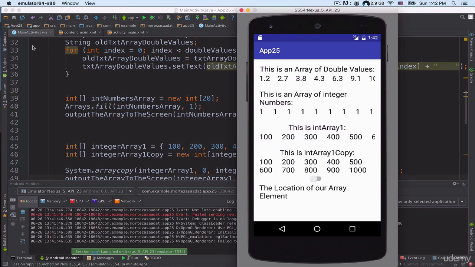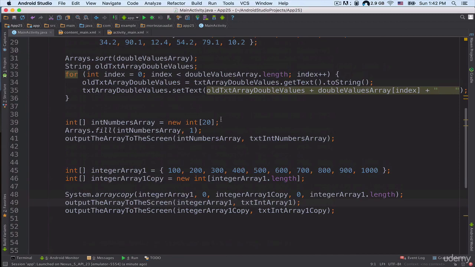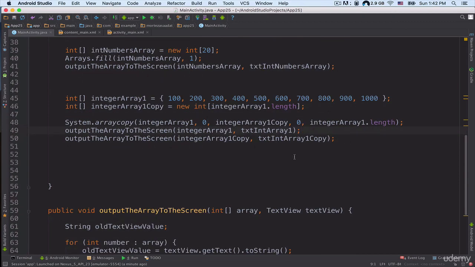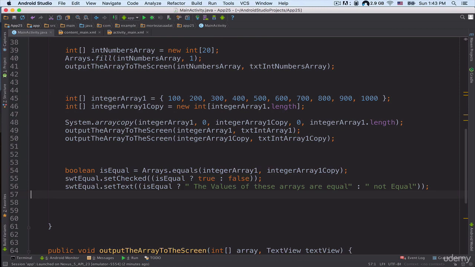And now let's go back inside this MainActivity.java file and add some more lines of code inside this onCreate method. So now I'm going to paste in some lines of code, and then I'm going to explain to you what's going on here. These are the lines of code that I pasted here.